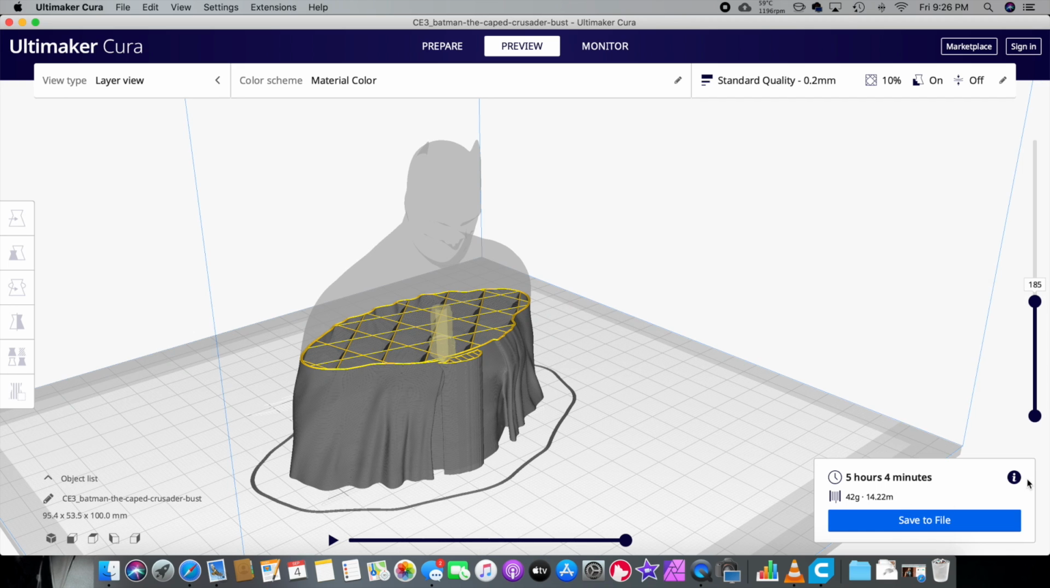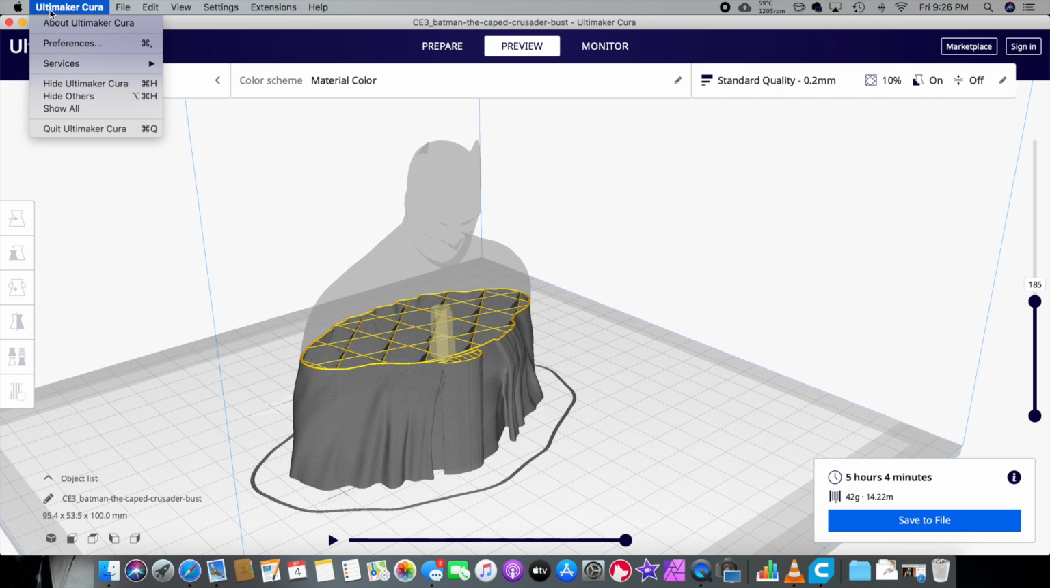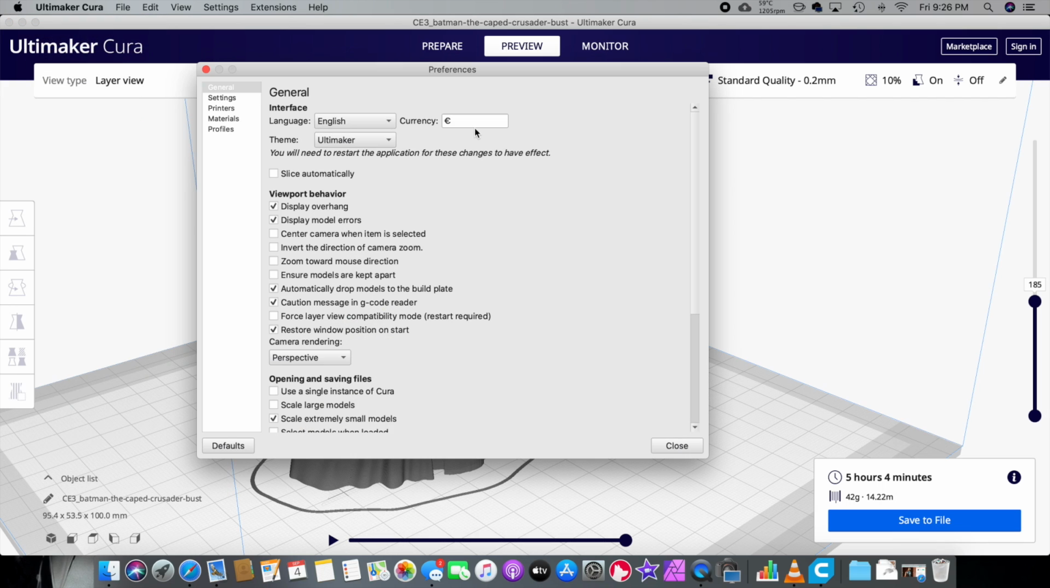Okay, so I didn't change the price, so we don't have a price here, which is kind of annoying. So let's go up to Ultimaker Cura, go to preferences, and right where it says currency, we're just going to put a dollar sign.